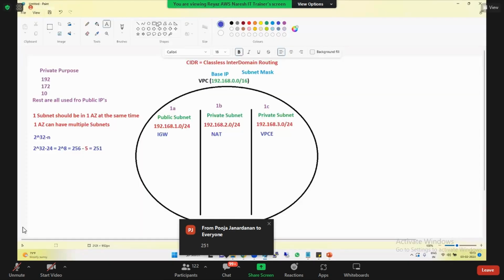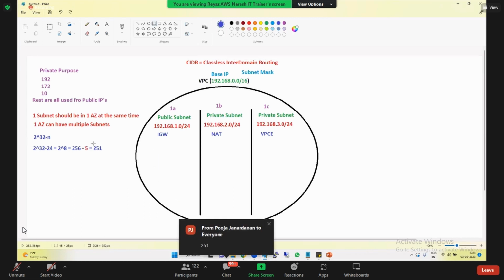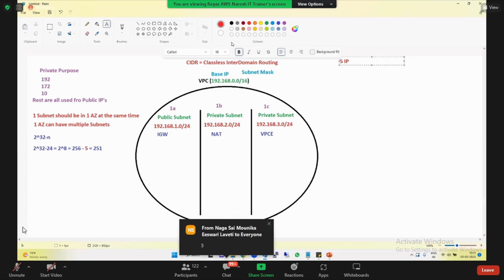That means indirectly, how many EC2 instances can you launch inside the subnet? 251 EC2 instances you can go and launch. You understand? So, sir, why have you removed minus 5? Remember, 5 IPs are reserved. How many IPs are reserved? 5 IPs are reserved for each subnet. In each subnet, 5 IPs are reserved.